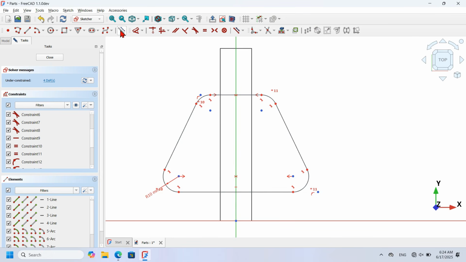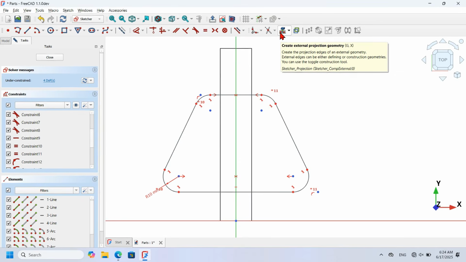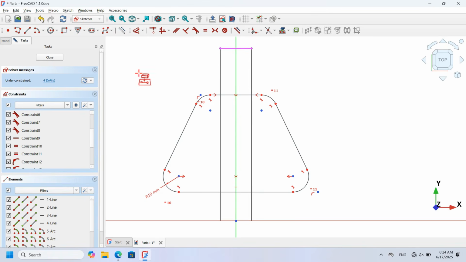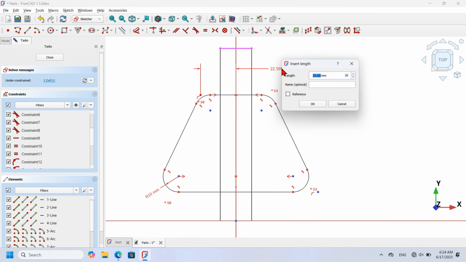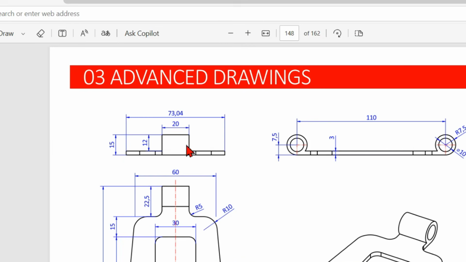Let's change to construction geometries. Create external projection geometry, this icon, and extract this edge here. Okay. Change to normal geometries and now select dimension tool. Click on this point here and now on the vertical axis and set a distance of 30 millimeters. The half of this distance here 60.